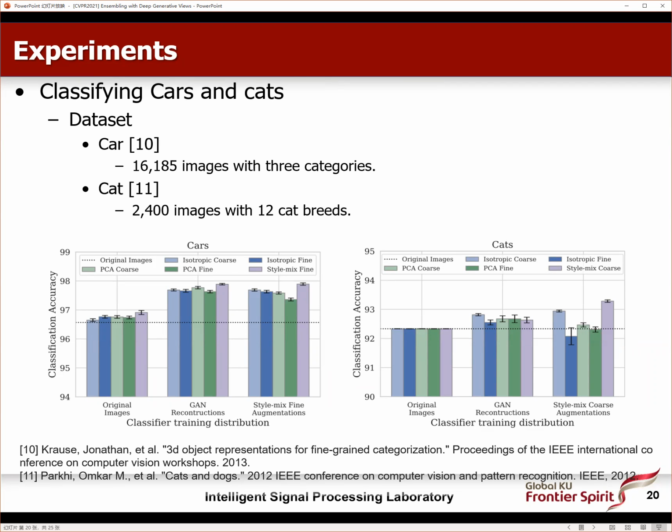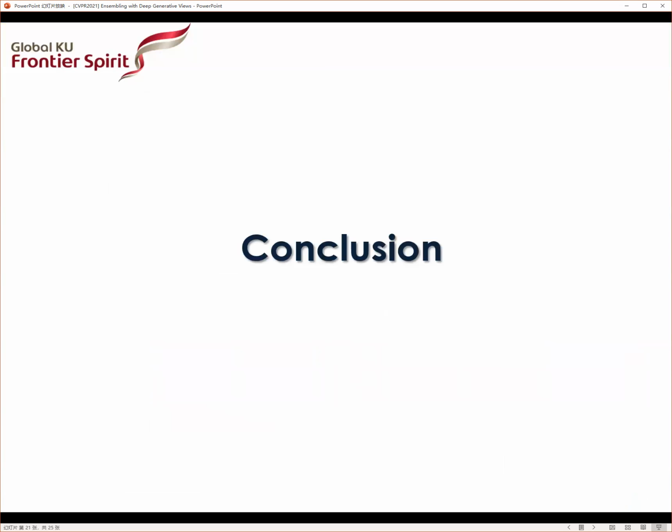This is a very interesting result here. I should go back to the paper and find out why, but I don't actually have enough time, so I may do it later. So these are the results of the classification accuracies on the car and the cat. Okay, this is the experiments.